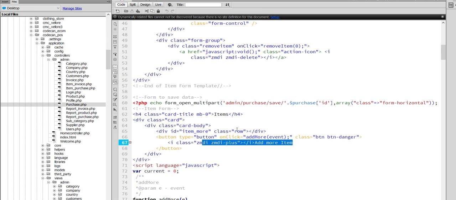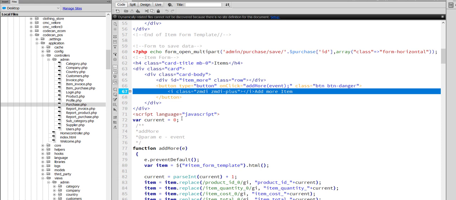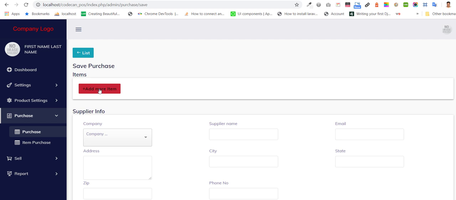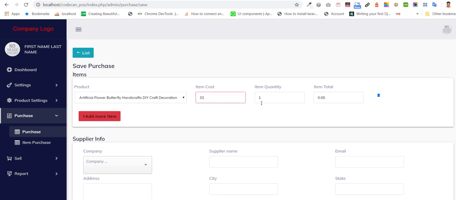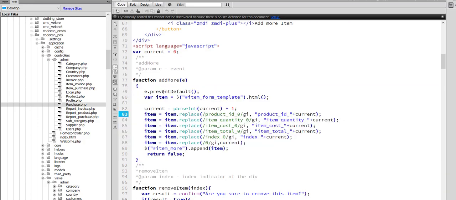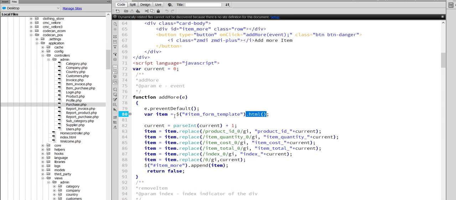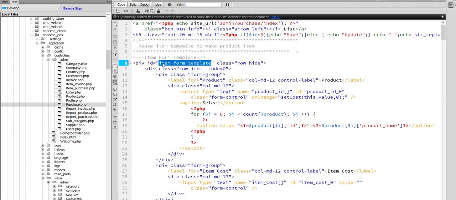Here is the add button to add more items or to add more forms, and this is our JavaScript and jQuery. So when we click add item, here we are getting the template with the HTML method with jQuery. Item from template, ID item for template.